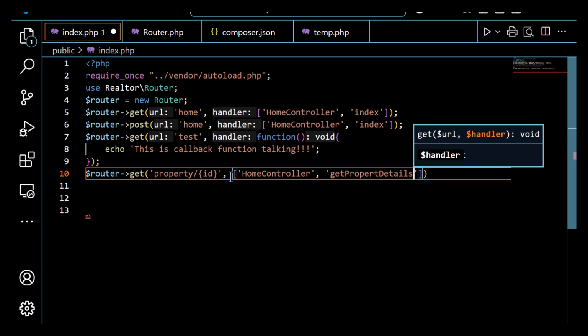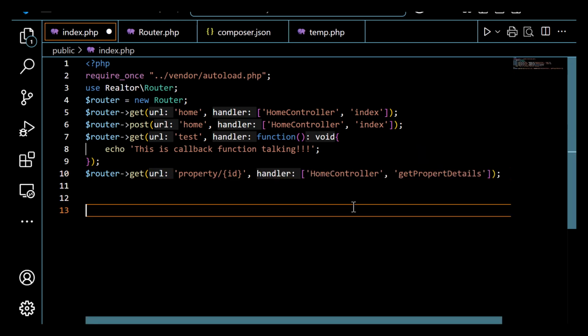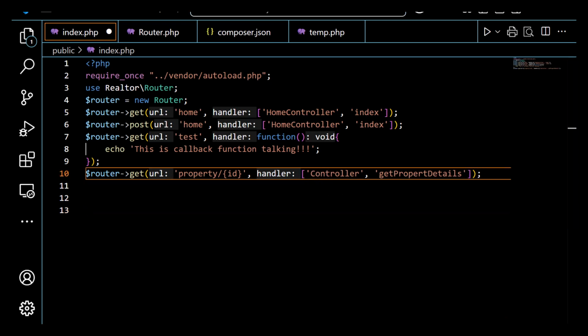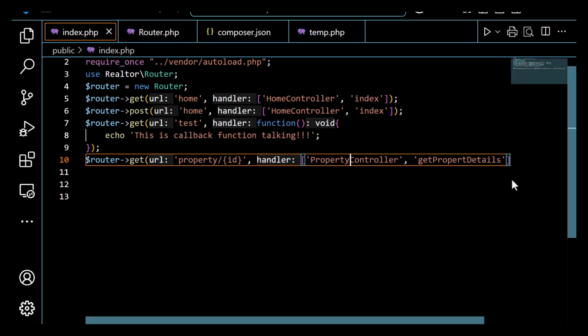So this is going to be the function name, get property details, which will be called and which is supposed to be in the home controller class, not home controller. Why am I focused on home controller? This is going to be the property controller. Okay, again, we don't have this controller defined and neither this method defined, but we will get to that part later.